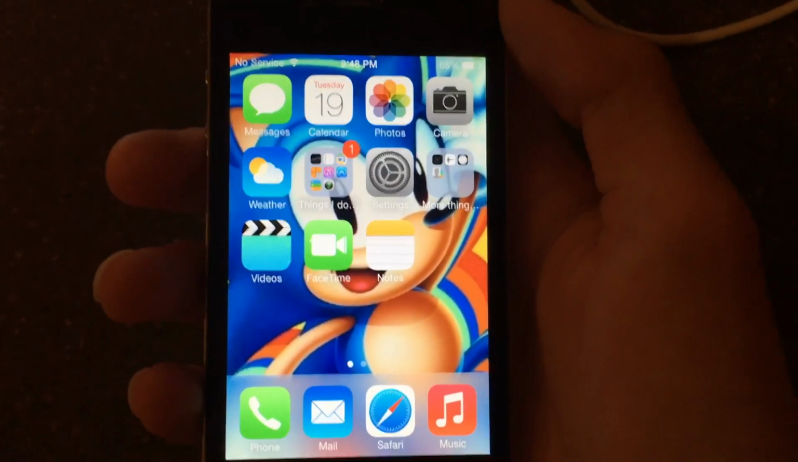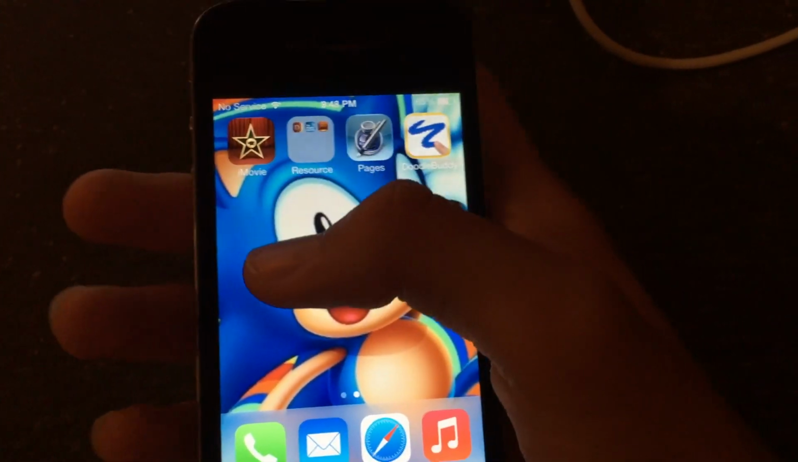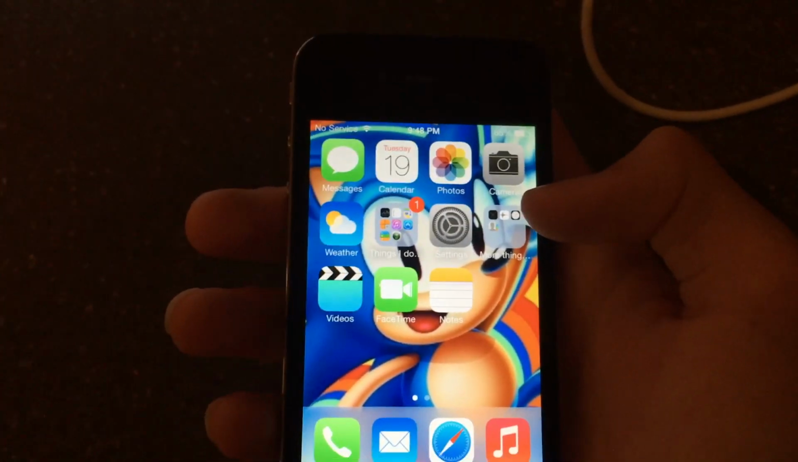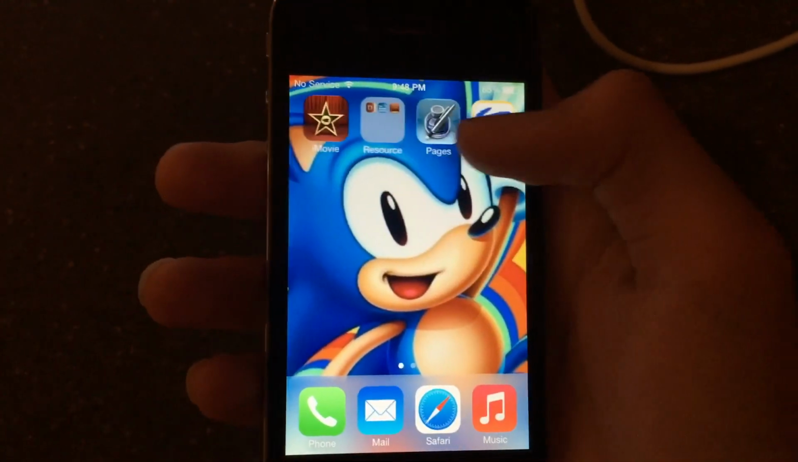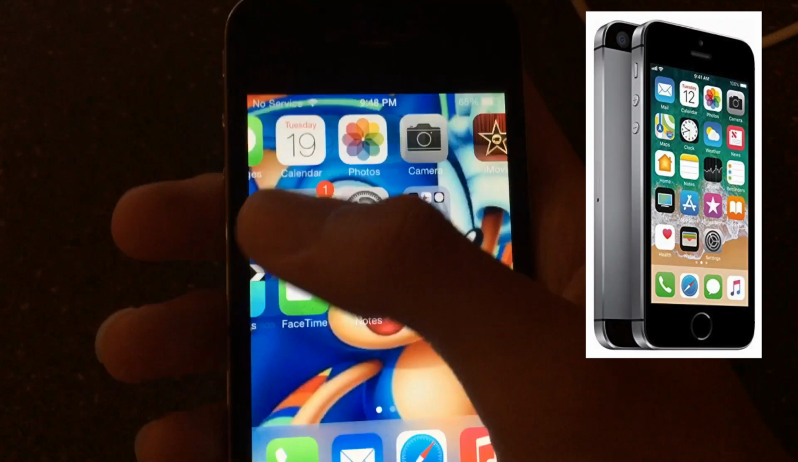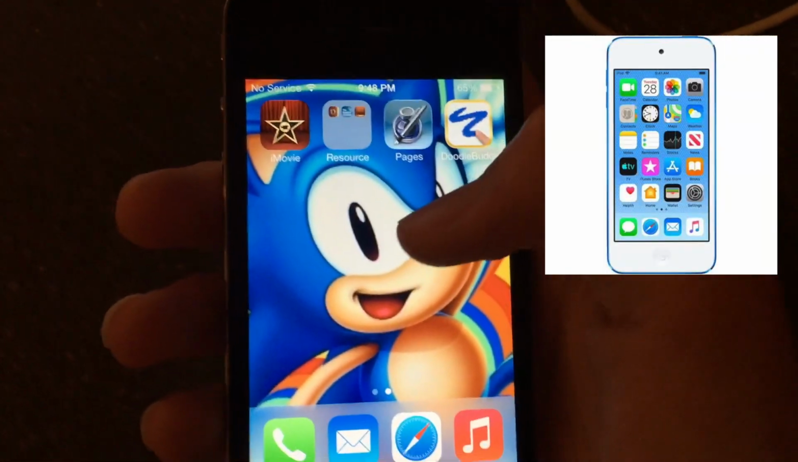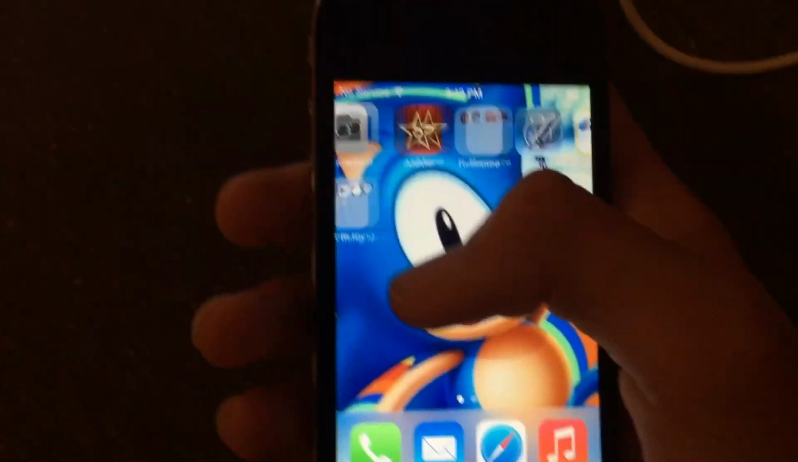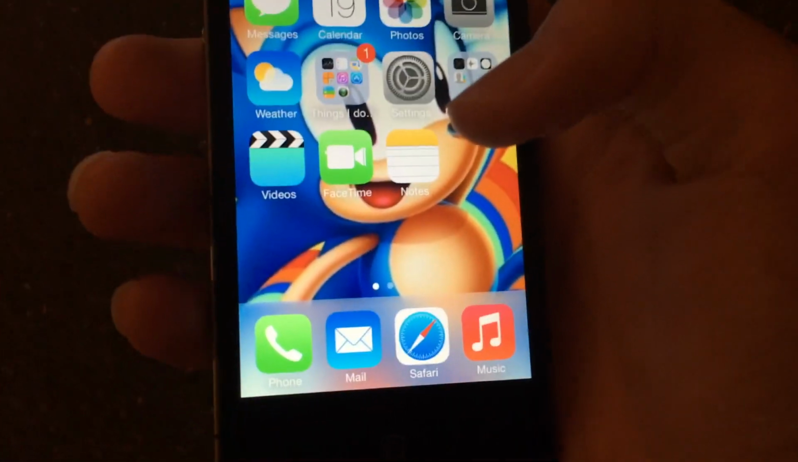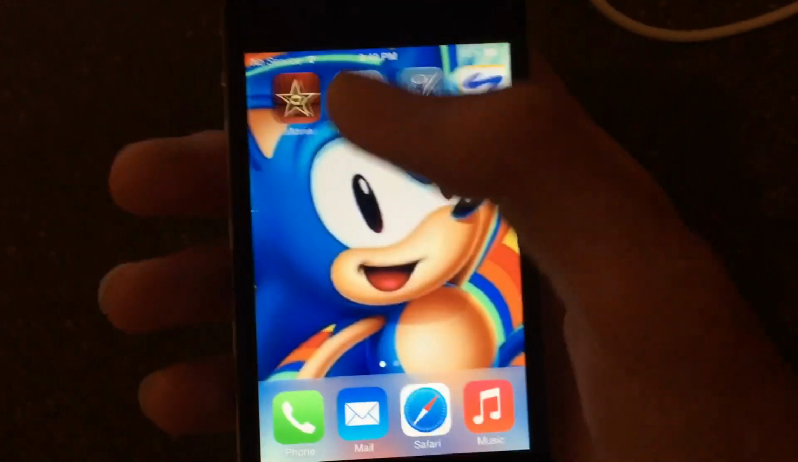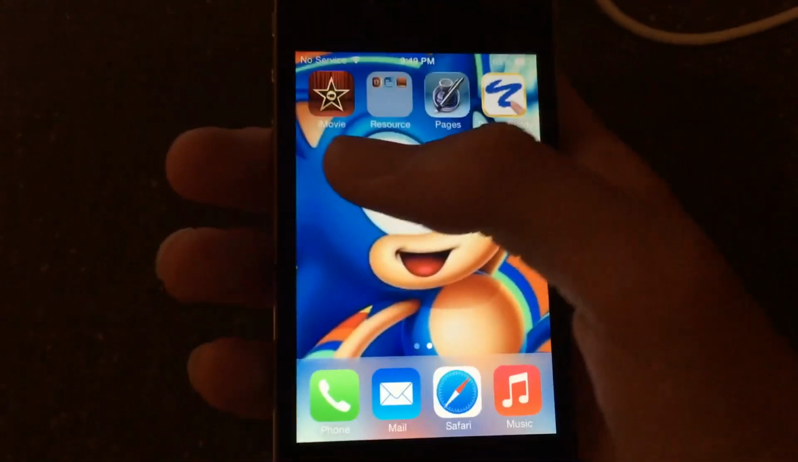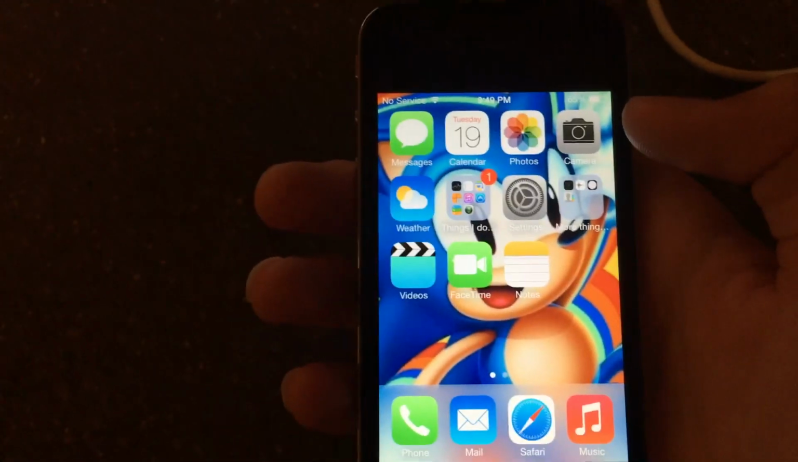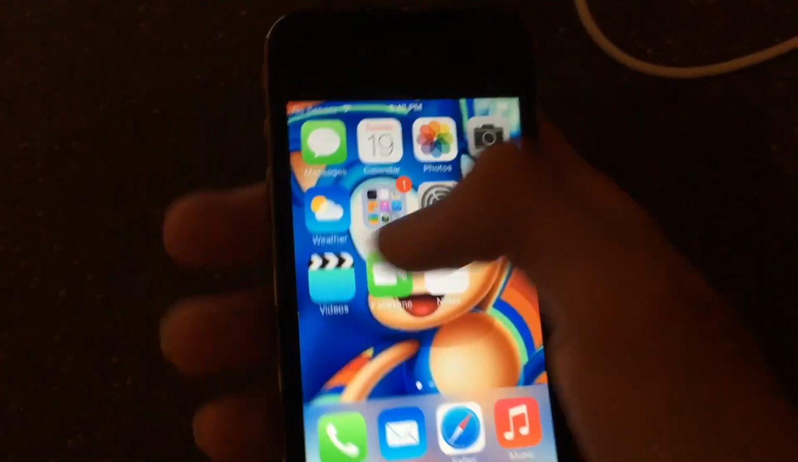Its screen size is 3.5 inches, which is just a half-inch smaller than the screen size of the iPhone SE and the 7th generation iPod Touch that Apple just recently released. And it has a resolution of 960 by 640 pixels at 326 ppi.